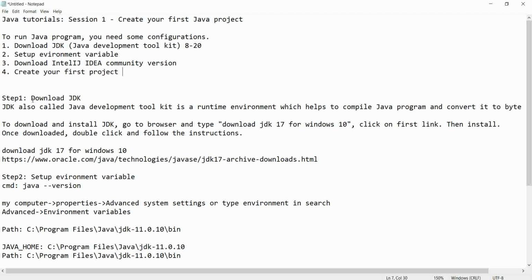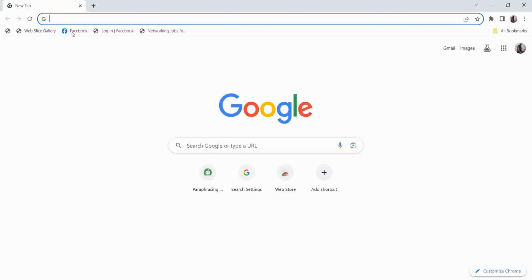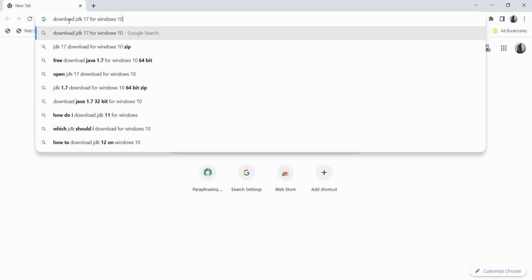So step 1, download JDK. As I have mentioned, JDK is the Java development toolkit. It is a runtime environment on which Java programs run. You can download JDK by opening the browser and typing download JDK 17 for Windows 10, or JDK 18, 19, 20. It is up to you.